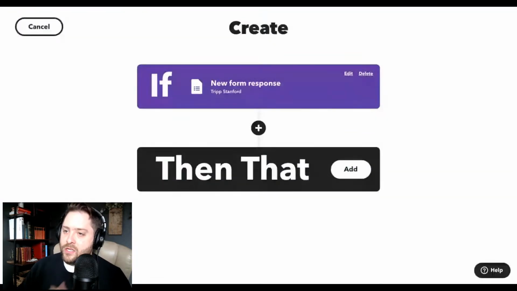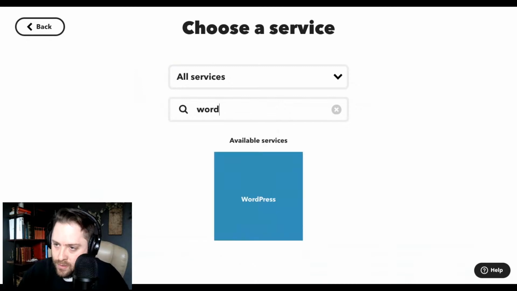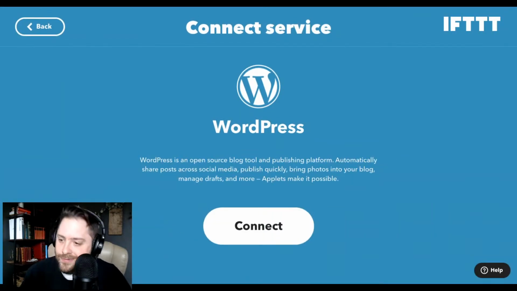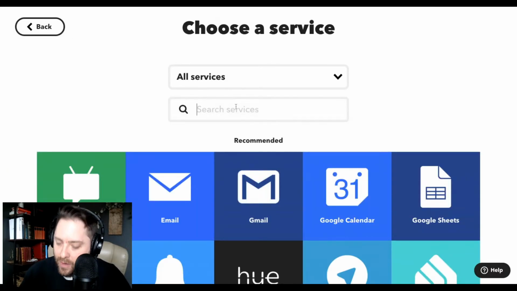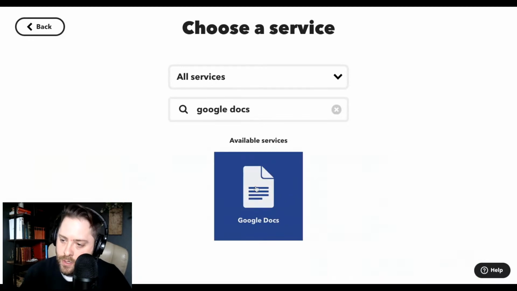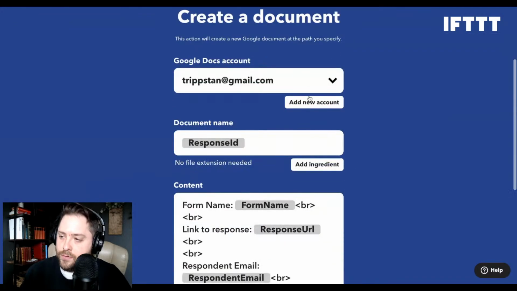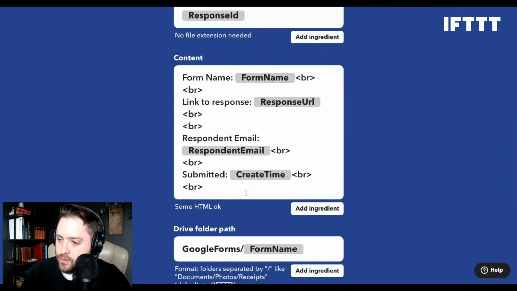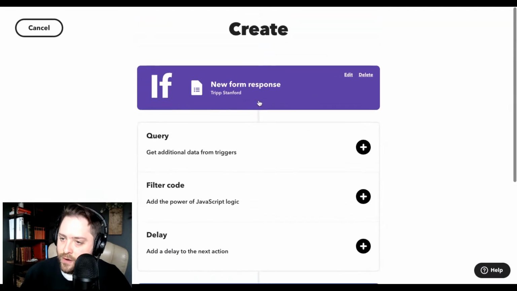So let's go back to our IFT account. I don't have WordPress connected. So just say create a post. I don't have WordPress connected, so let's play with Google Docs as something in the middle. Because I haven't connected WordPress, we're going to create this action real quick. And then we're going to go inside of here and do a query.